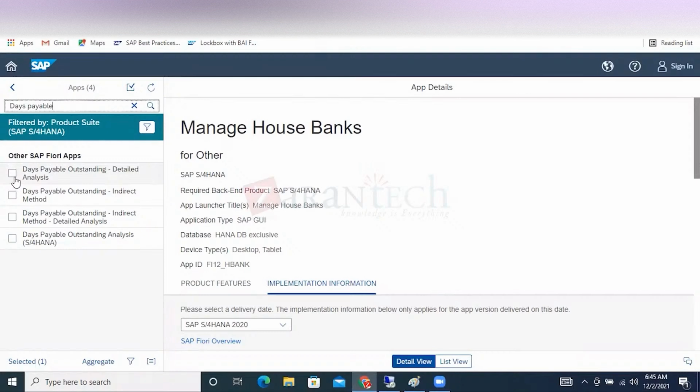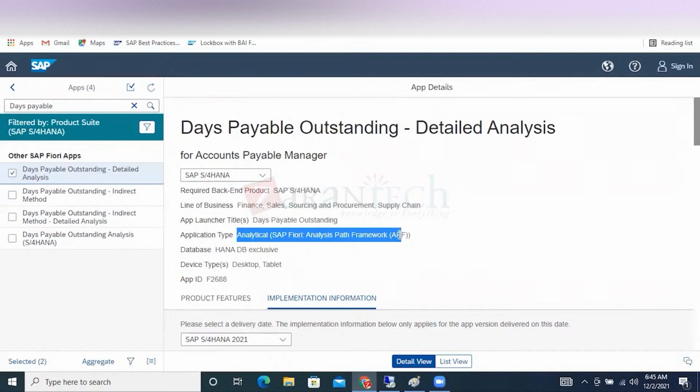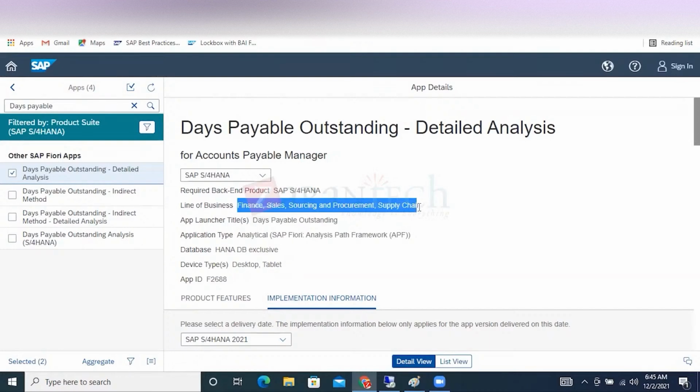This is the analytical app. Now just click on it. See, it is called days payable. The tab ID is called the analytical app. You can see it is the analytical app, very, very important here. So for what line of business? It is for the finance, sales, sourcing and procurement, and supply chain related lines of business. It is going to be supported.